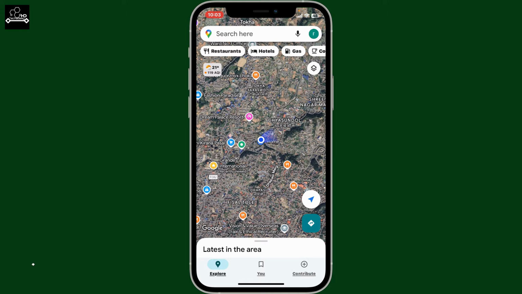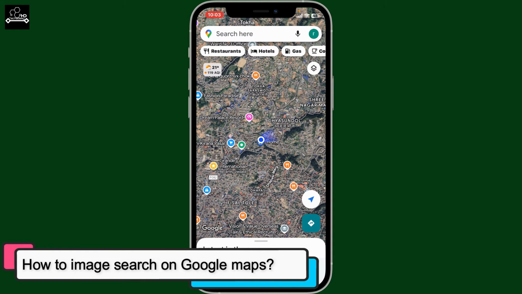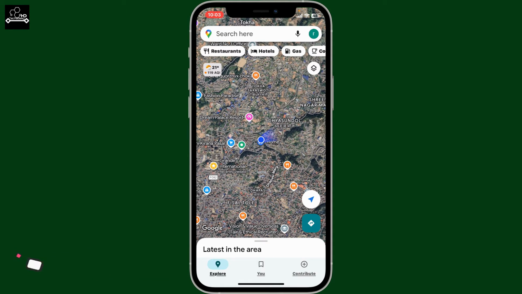Today I'm gonna show you how to image search on Google Maps. So let's get started right away. Before starting, Google Maps does not have a direct image search function like Google Search. Instead, the focus is on finding location-based images uploaded by users and the businesses.